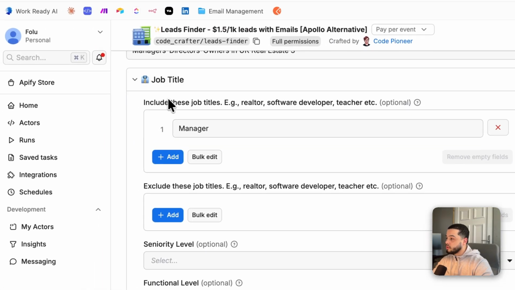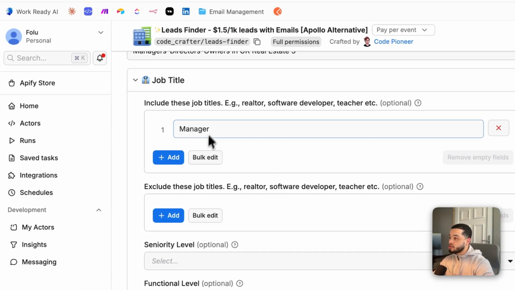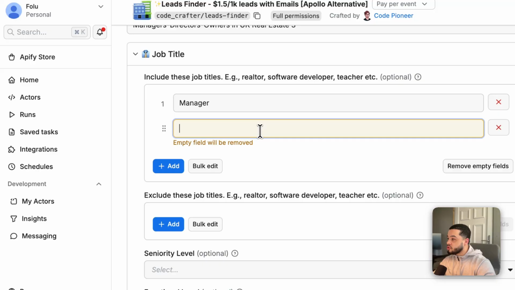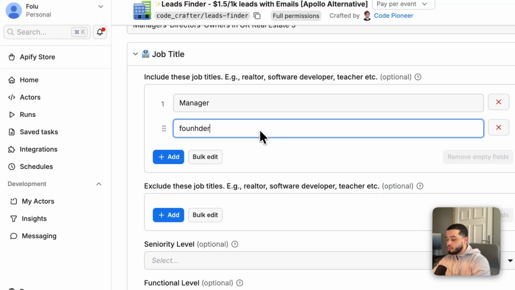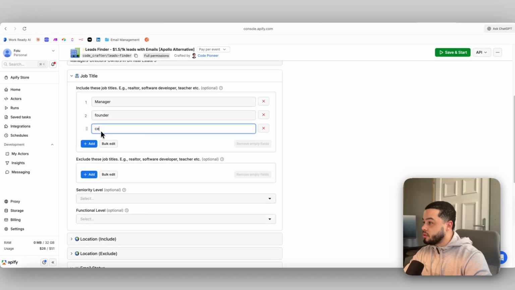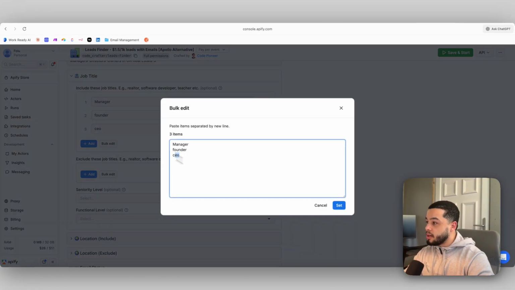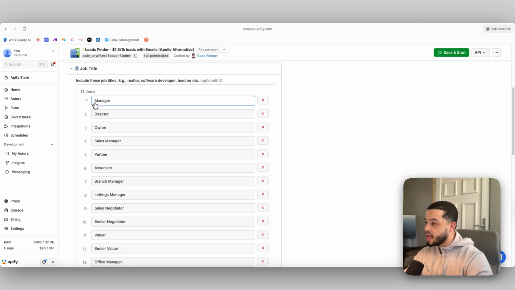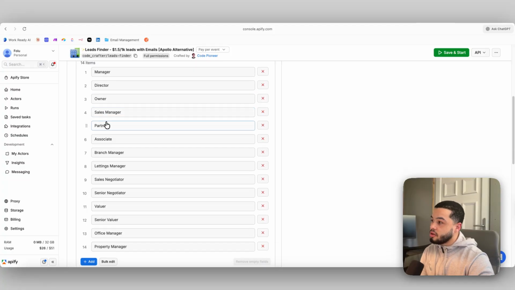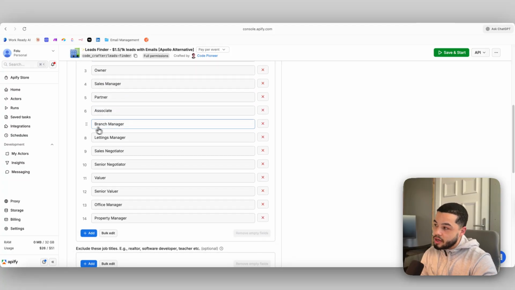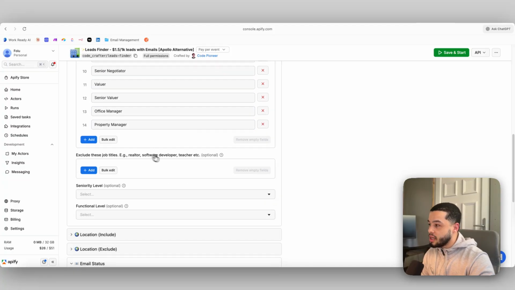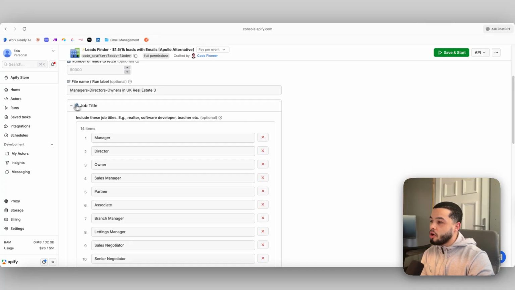And in here is where you'll put in the job title. For us, we are looking for managers, directors, founders, CEOs. So you'll put in founder, you will put in CEO, and put in a bunch of these things. I've just added all of these ones. So we're looking for manager, director, owner, sales manager, partner, associate, branch manager, lettings manager, etc. So those are all of the people that we are trying to attract.